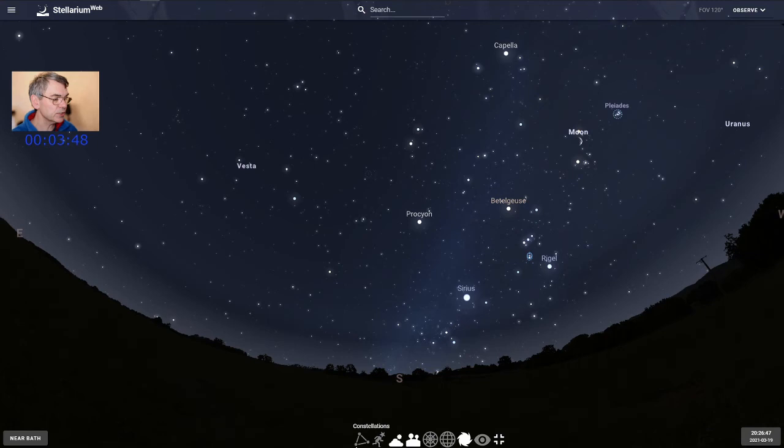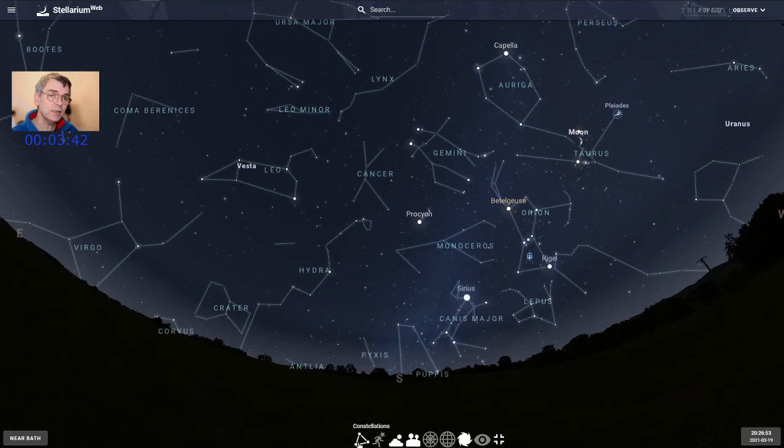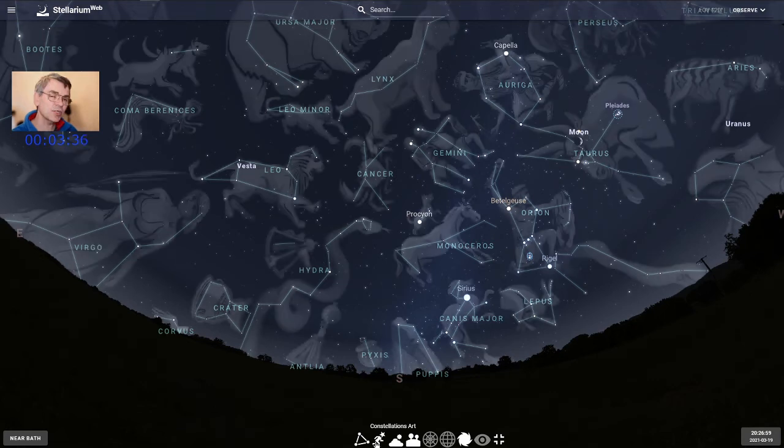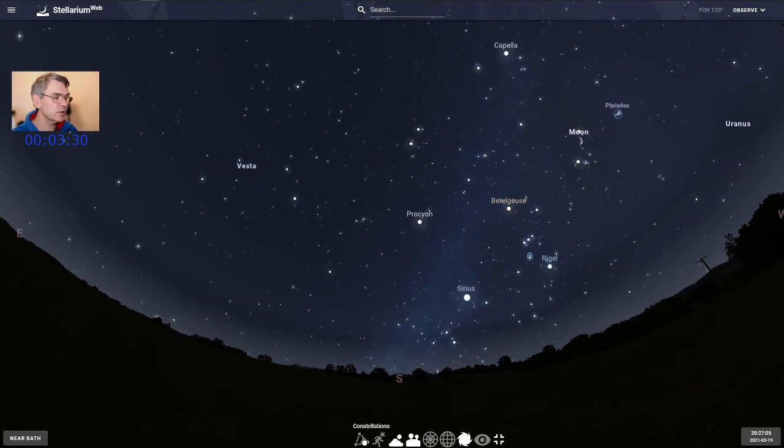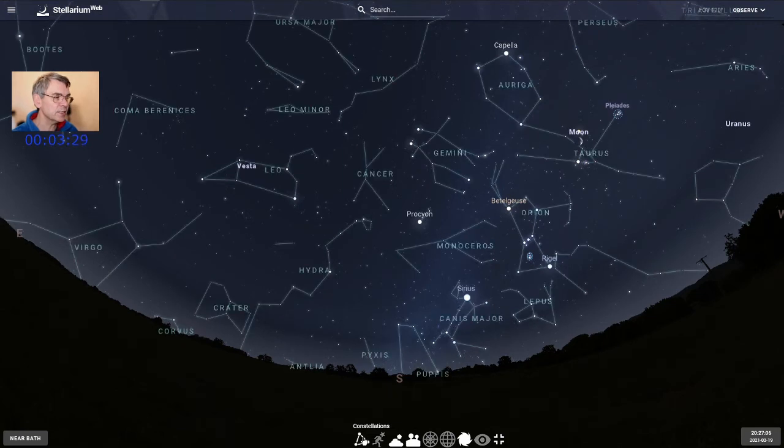On the left hand side, I've got the lines of the constellation. So I click on that and I see all the familiar lines of the constellation. But if they're not familiar to me, I've got the artwork for the constellations as well. So that actually shows me what I'm imagining when I see those lines. And just by clicking on and clicking off, I can switch these particular bits and pieces on and off.